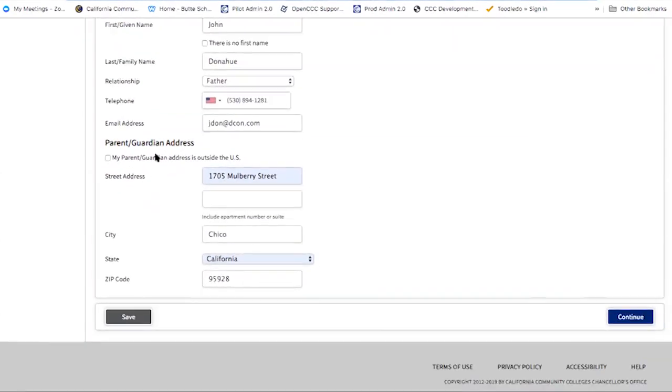So for my parent guardian address, again, I can switch it to outside the US or keep it domestic.